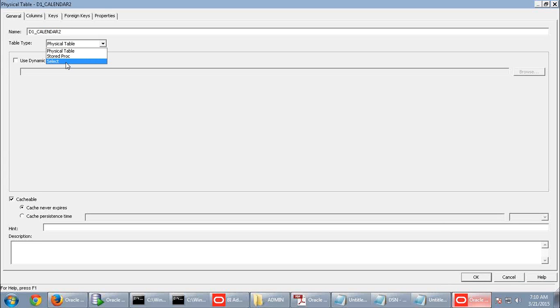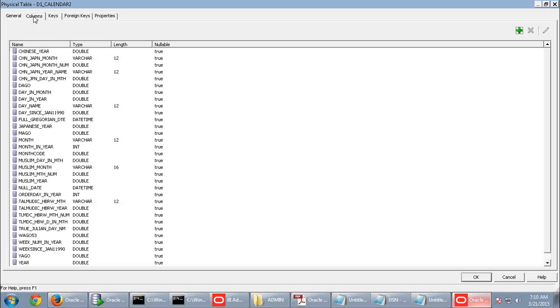If you want to select, how will it act? If you want to create a view, like select, your view is nothing but a select query, right? So if you want to create a view in your physical layer, you can go for select. And if you have any stored procedure using your PL SQL, you can even bring in the stored procedure to show the results. And there is something called this table as cacheable, and you have something called columns.